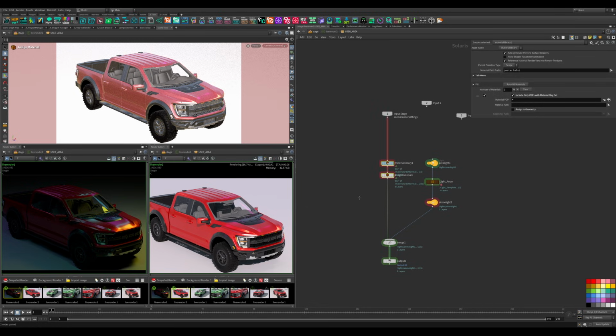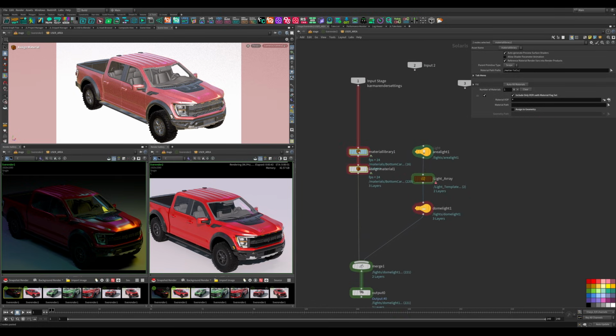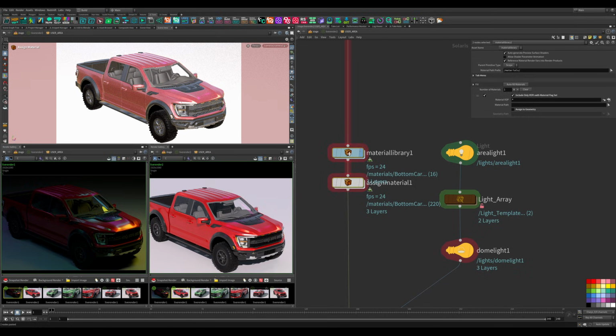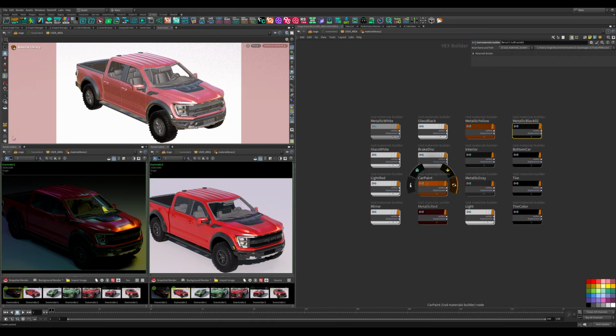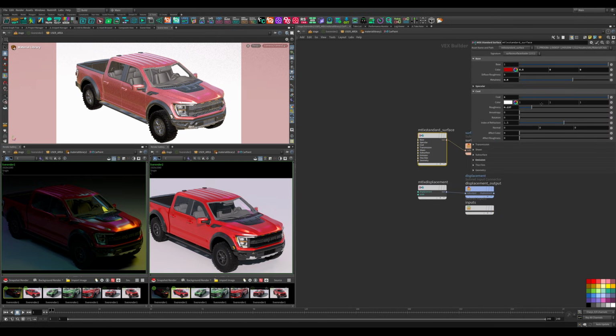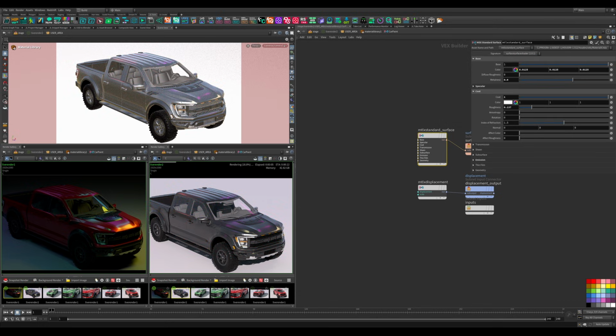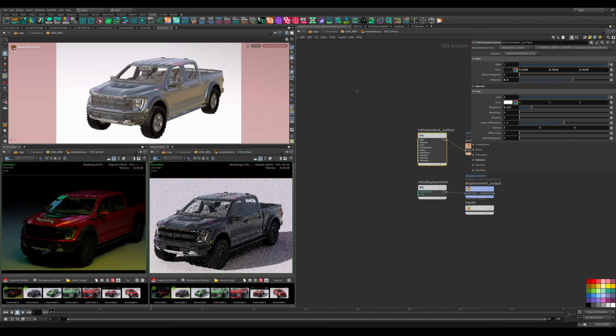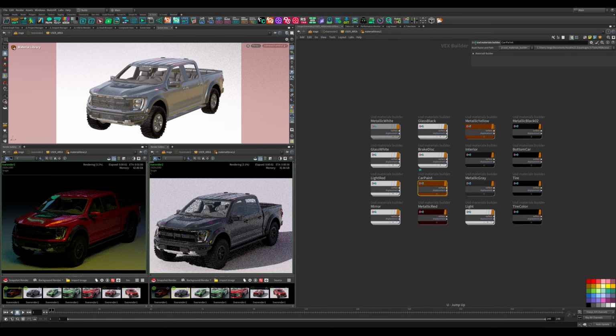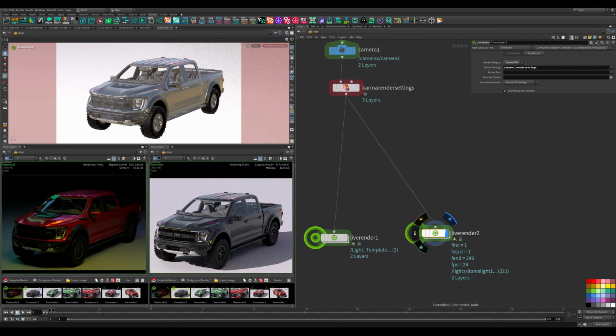This is the live render 2. This is going to be the one with the dome light. And if we go inside our shader here and we change this to a different color, only that one is getting affected. So how is this happening? Well, it's pretty simple. Anything that's inside this node is going to be overridden and changed.